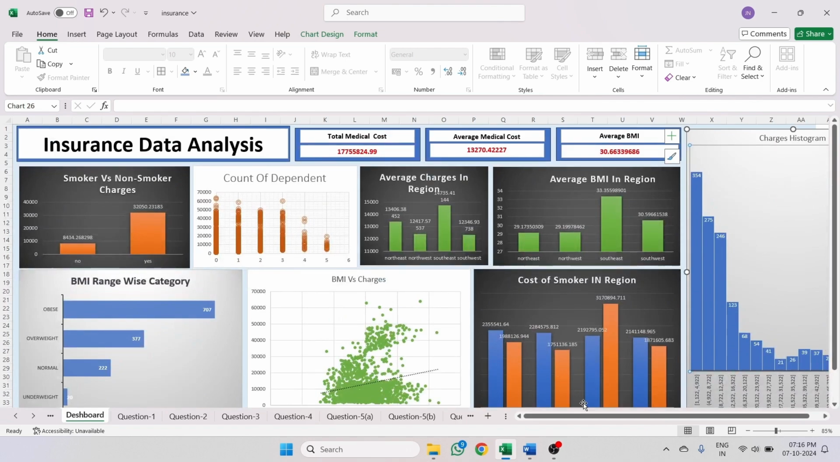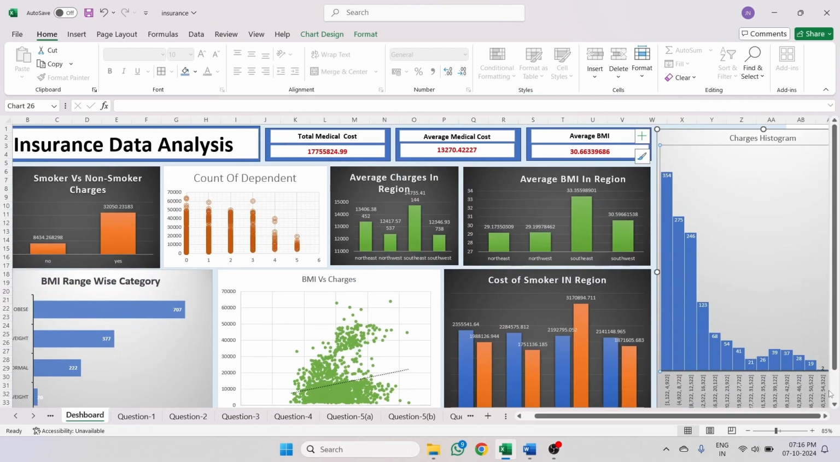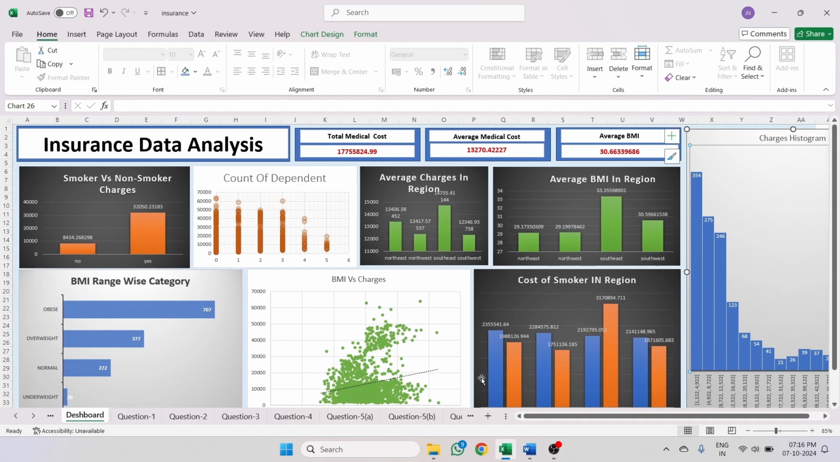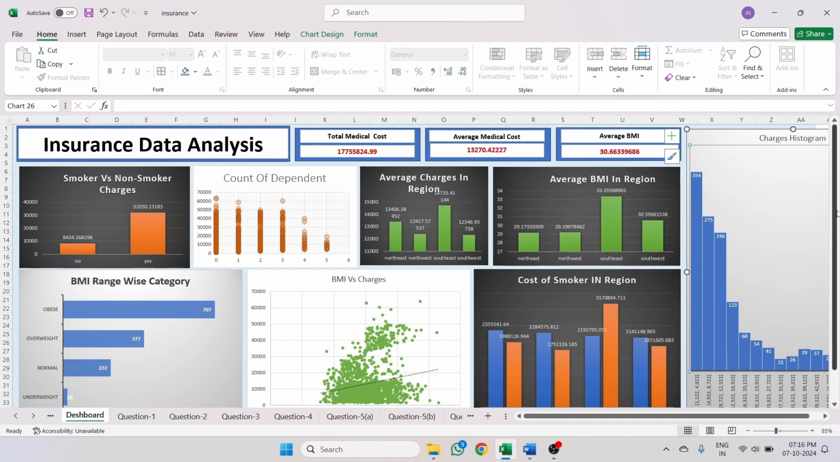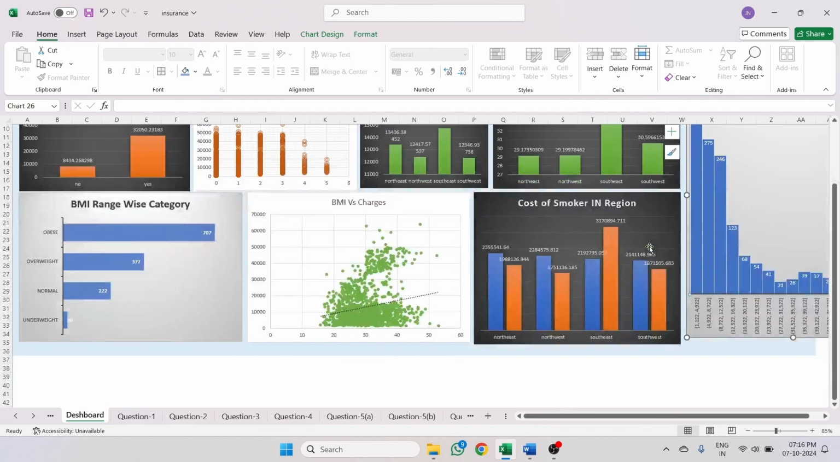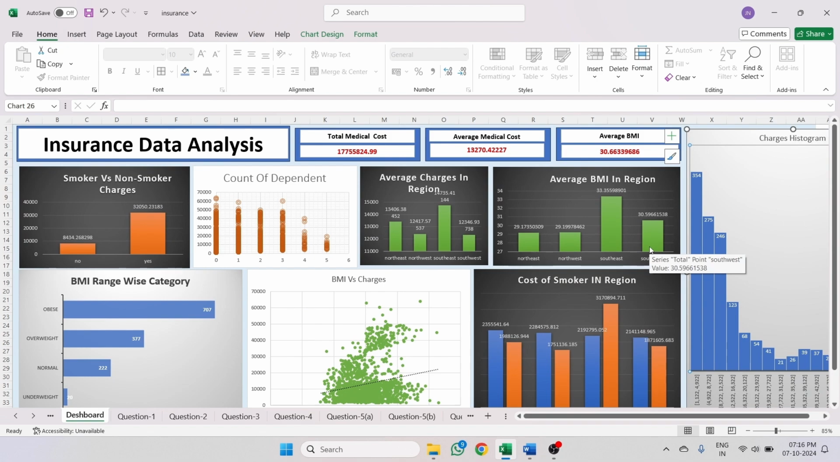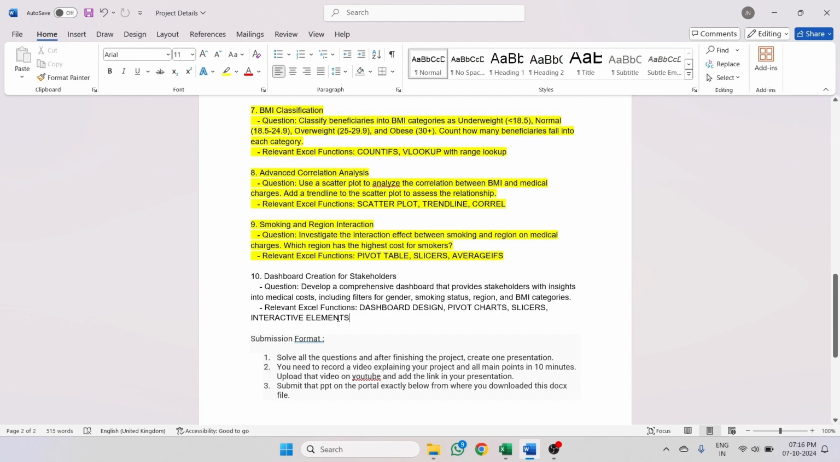Now our dashboard is ready. The insurance data analysis dashboard is ready. In this we have 9 charts and 3 KPIs. The KPIs are fixed, and the charts are fixed too. We can use a slicer, but here we don't have very large data, so we don't use a slicer. Now completed. I'll mark it as solved.